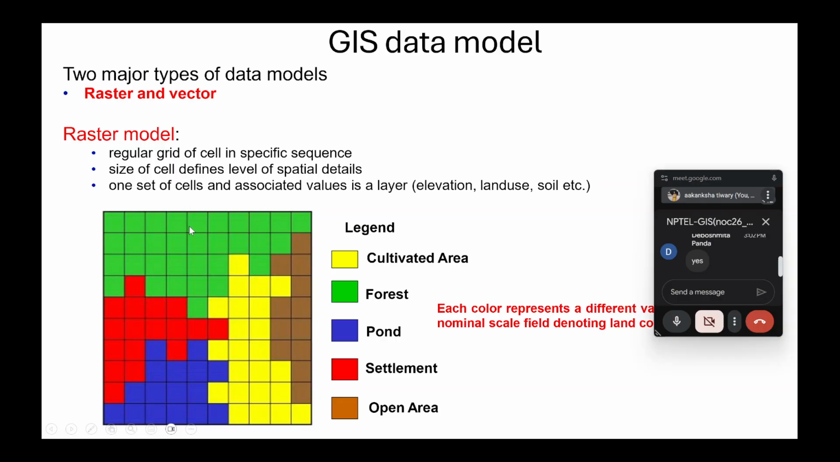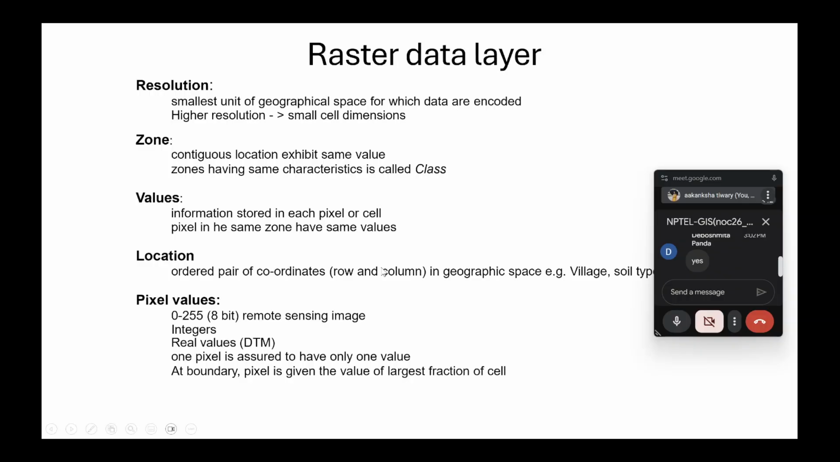Each grid will be having one value. So you can map elevation, rainfall, soil properties, lots of things you can map. Land use, land cover, you can map in a raster model. Okay, so we also talked about different properties, like the smallest unit, how much space the smallest unit is encoding, is called resolution, and the locations that have similar characteristics, we can convert them into a zone, and each pixel will be having one value.